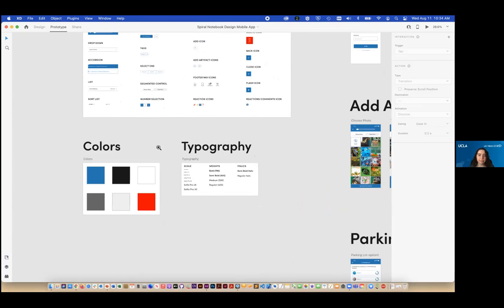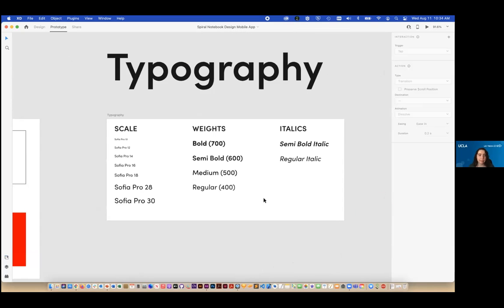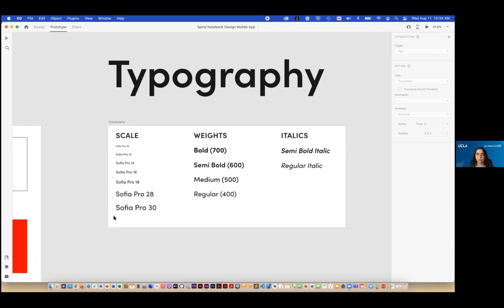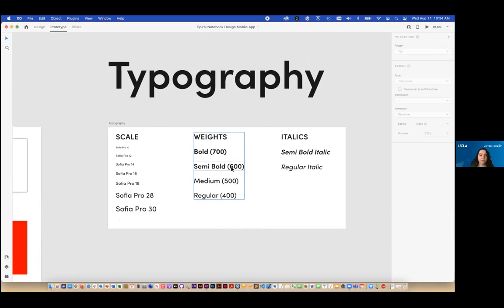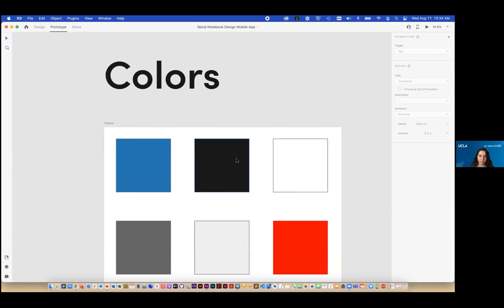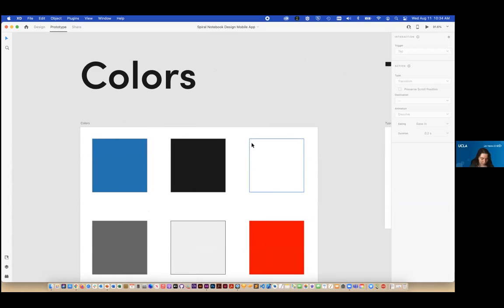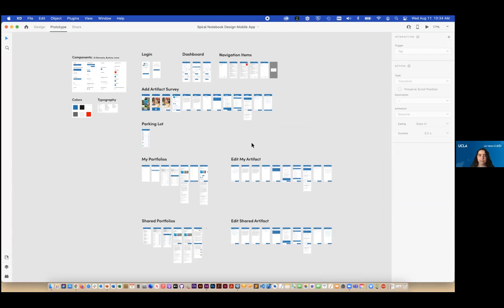And to look more specifically at the type styles, we can specify the scale so that developers will know how to size the different text and which weights and which styles are used in the app design. And of course, we have the specific colors that are being used as well. This really keeps everything consistent.